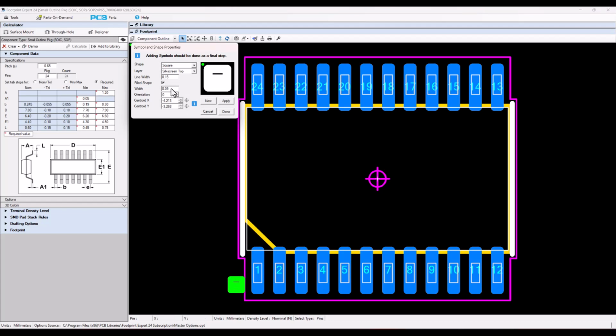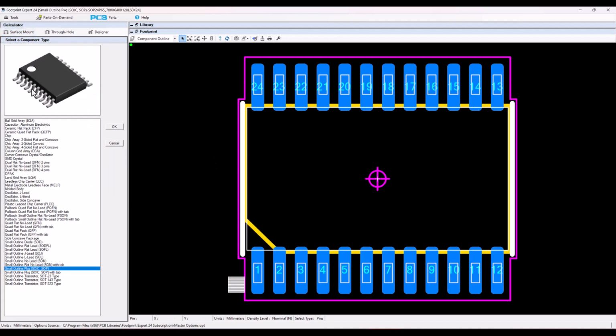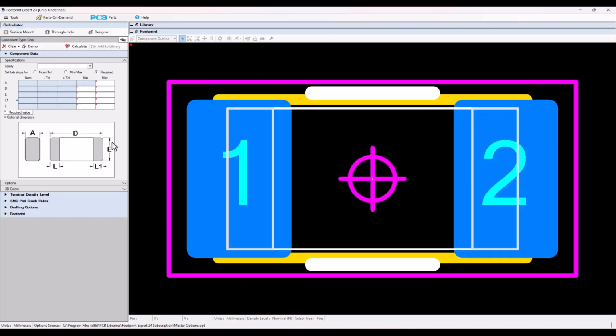So I'm going to change it to 0.05, and then 0.05 would be the line width that I'm going to use, 0.05 line width. And that way I get rid of these arcs in the corners. I don't like the arcs in the corners. And done.